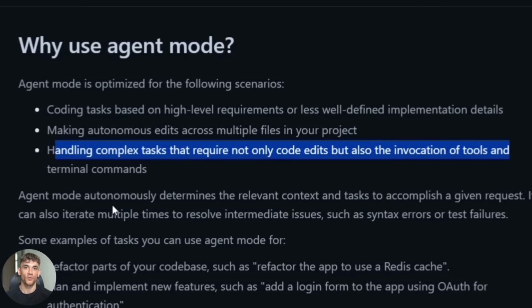Let me walk you through exactly how to get this set up. First, you need the latest version of VS Code. If you don't have it, just download it from the official site. Once you have that, go to the extensions marketplace and search for AI Toolkit, install it, and you'll see a new icon in your sidebar.